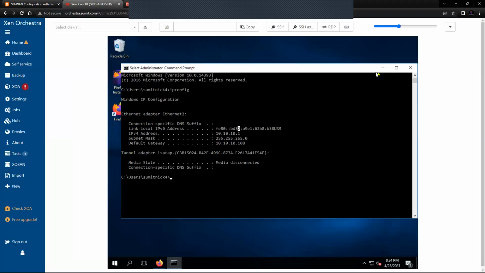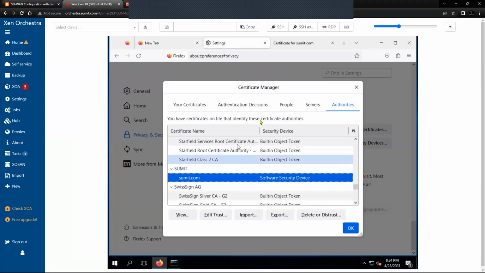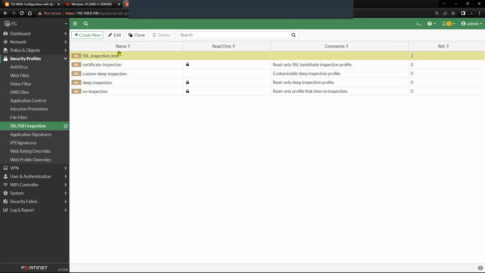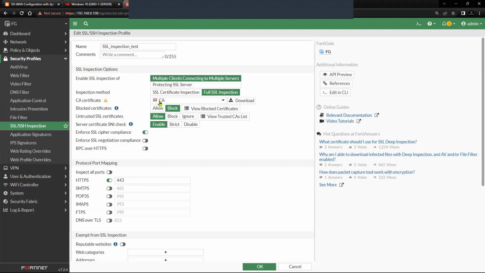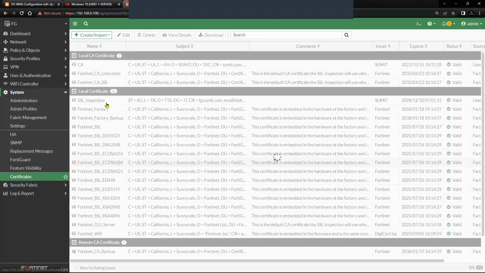And on the browser, if you go to settings, if you check out the certificate, I already have the CA certificate imported. This is the same certificate that I used in the profile that we have created. So this is the CA certificate that I have uploaded to the browser so that you do not get the exception or the notification on the browser.